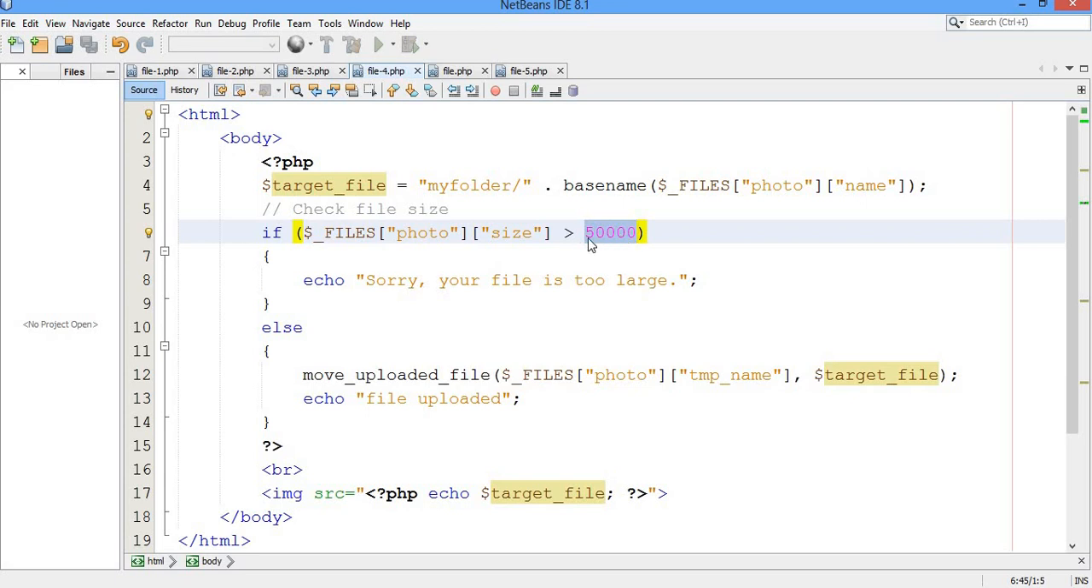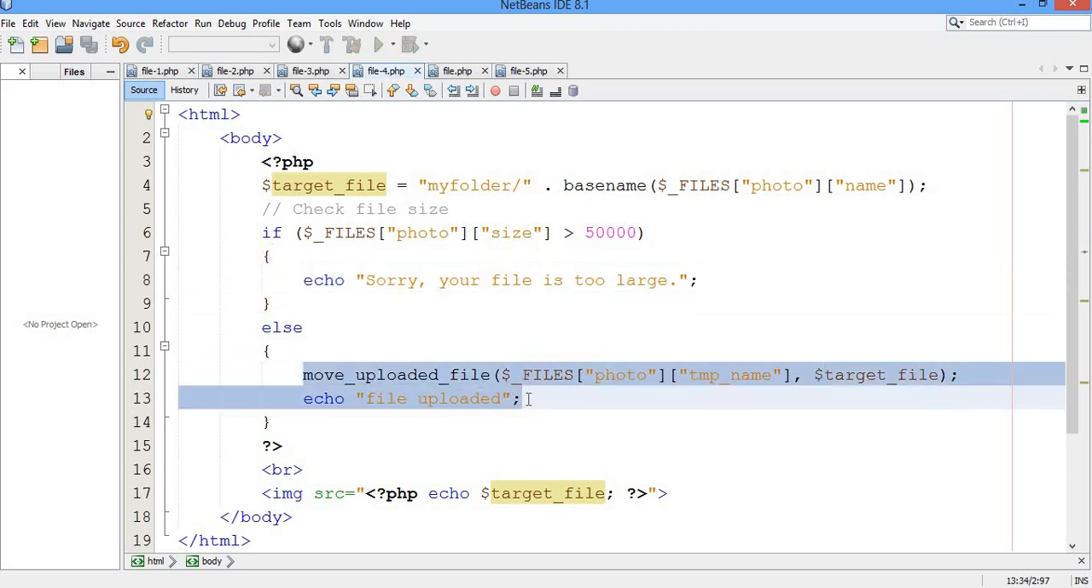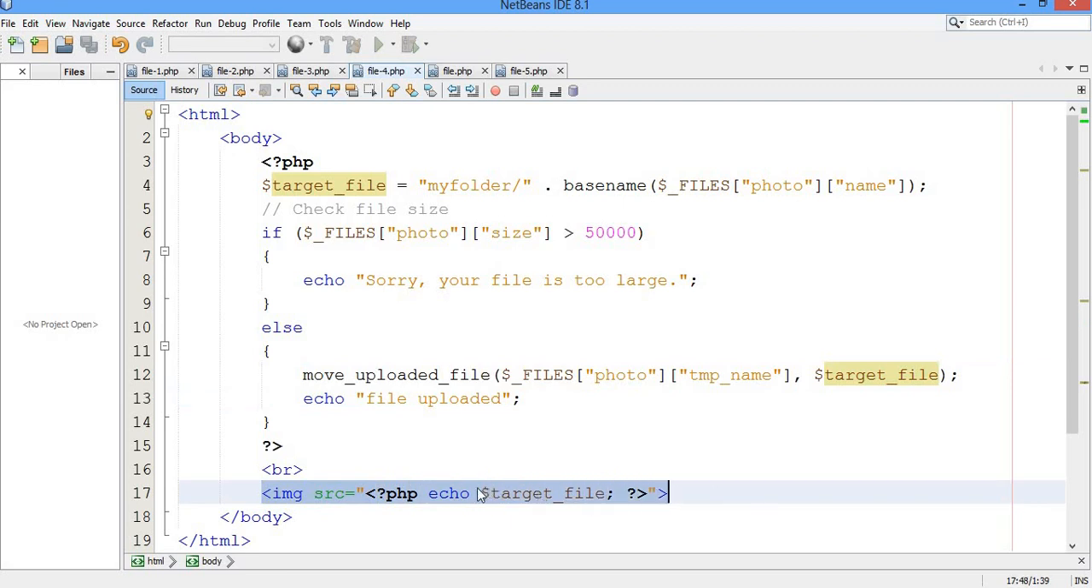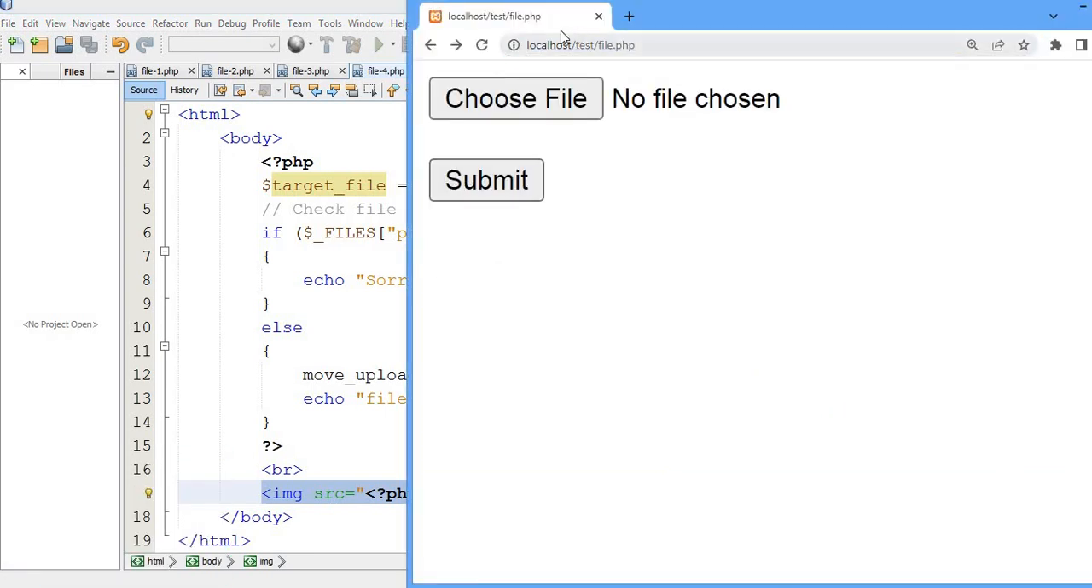If the file size is more than 50,000, then it will print that sorry, your file is too large, so that file is not going to be uploaded. You may write anything else as you wish. Otherwise this function is going to apply, so the file will be uploaded to the server and it will print that the file has been uploaded successfully. In the image I'm going to show the location, so the file that has been uploaded to the server will be shown over here. Very simple. Let us execute it now.